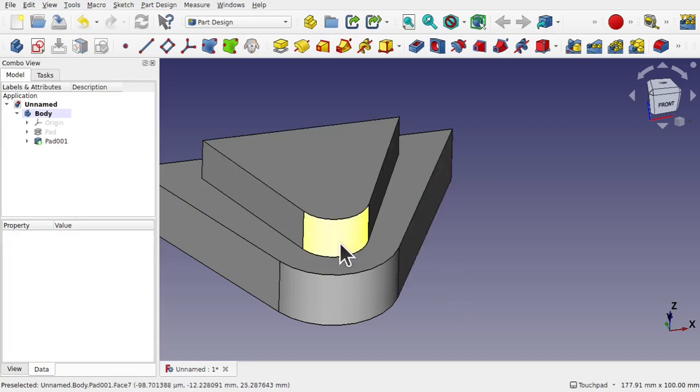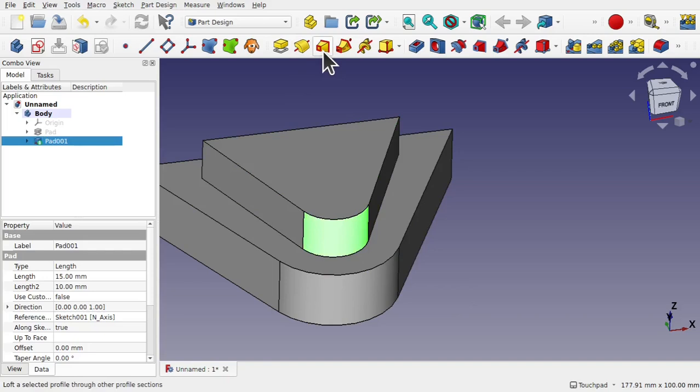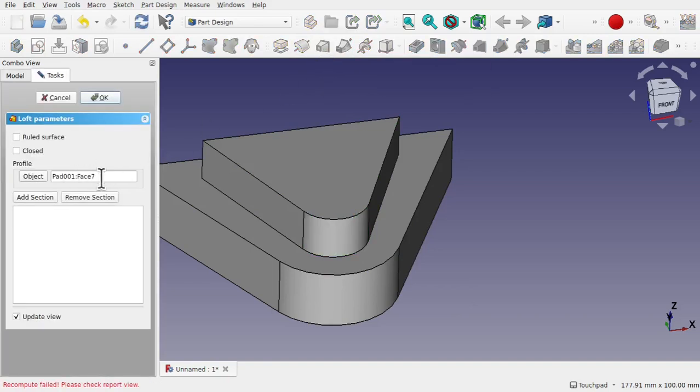To make the loft as we are, just click on that face and use the additive loft, and you can see that face has been added.